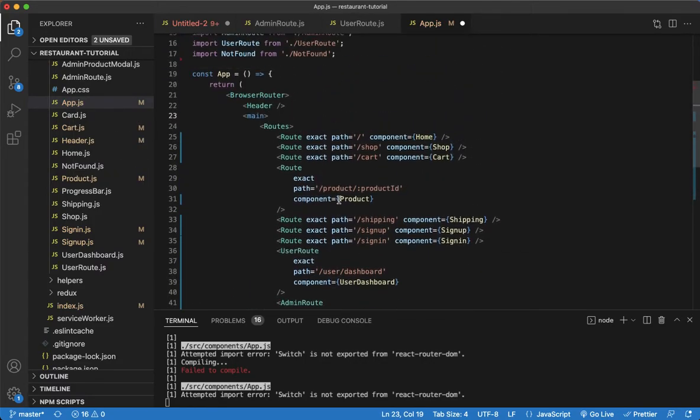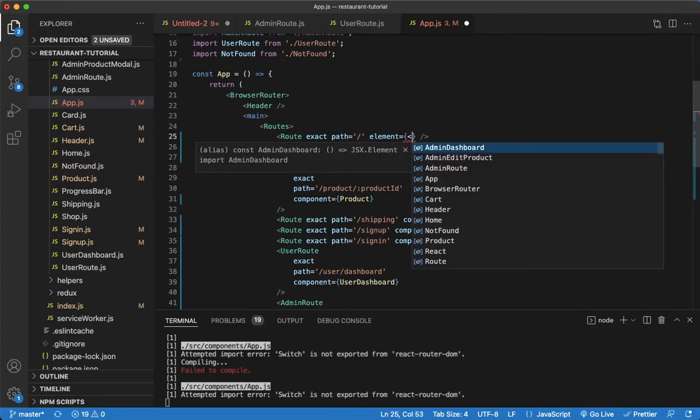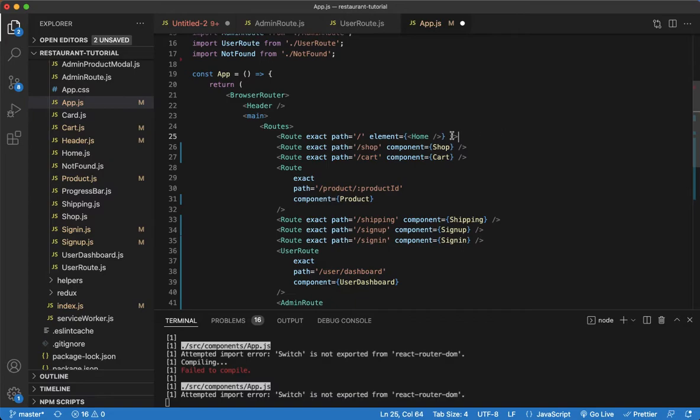All right. And another change that was made is that component is no longer used. Instead, they make use of something called element. And instead of saying Home, you would place inside these braces the actual JSX component, just like this. So display the component as a JSX expression within the braces now. All right, so those were other changes as well.